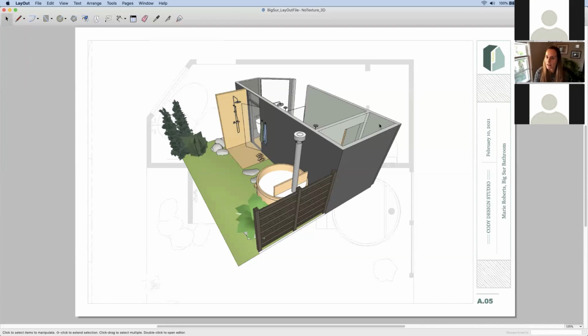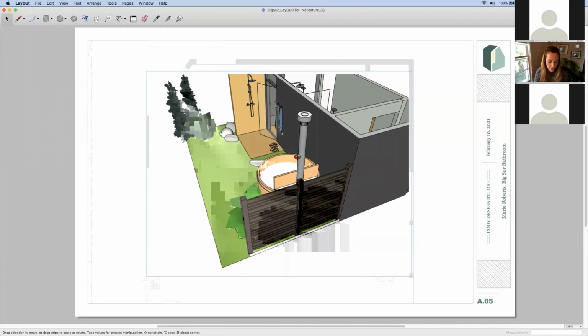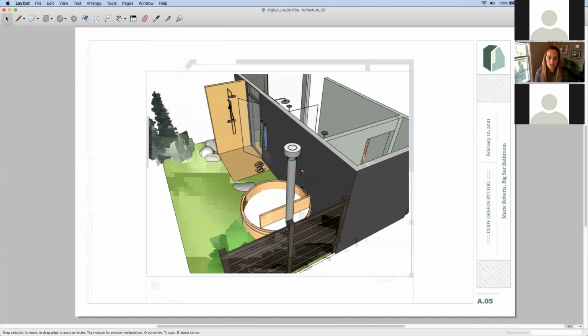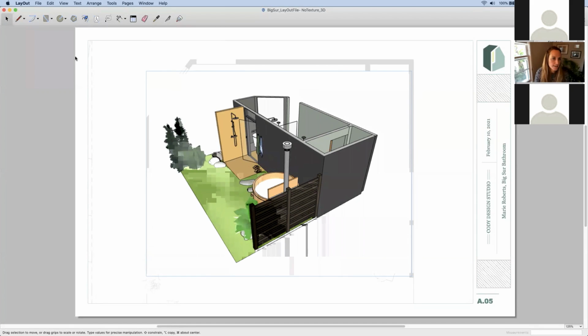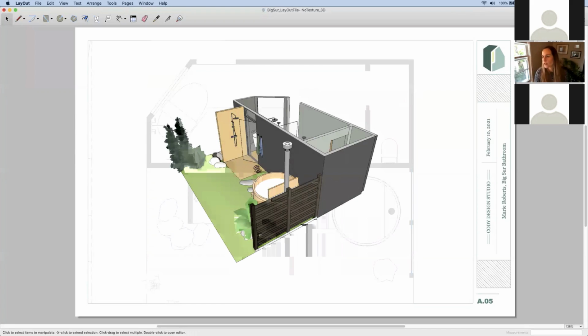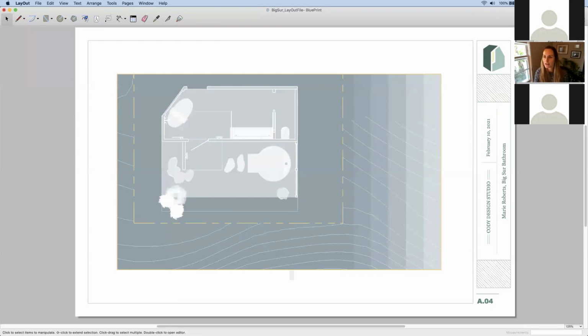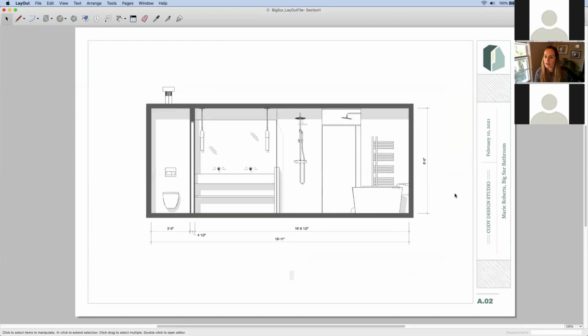A cool thing about layout on this page would be that this viewport here is pulling it directly from my SketchUp model, as you saw before. I can double click into this viewport and change the view of my model. I can zoom in and out. I can orbit and pan, and then I can click off of it to set that. So that's pretty cool. I'm going to hop over to my dimensions. I've got dimensions here.